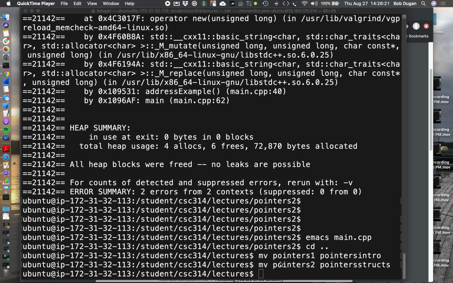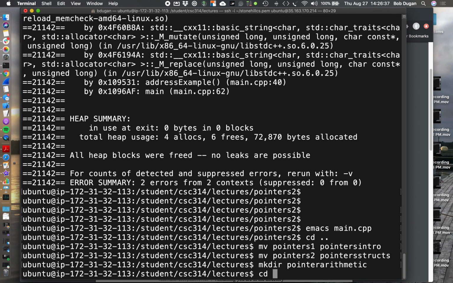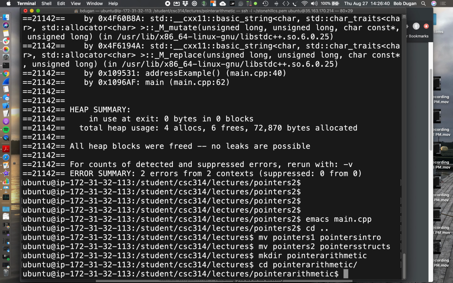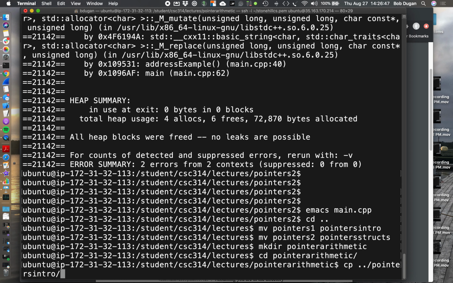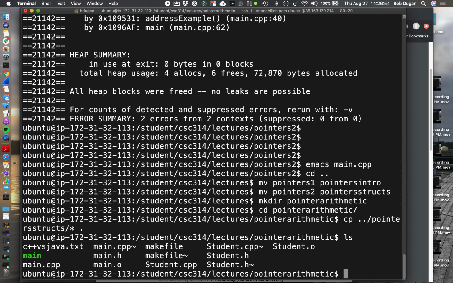Okay, well, the next topic I wanted to talk about is what I would call pointer arithmetic. So I'm going to make another directory. I'm going to move the pointers intro. Actually, I guess I'll use pointer struct star, move that here. So just keep building on this.